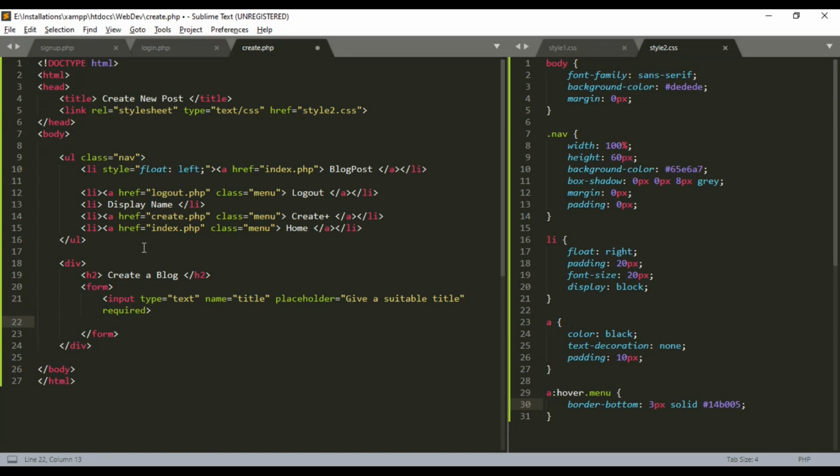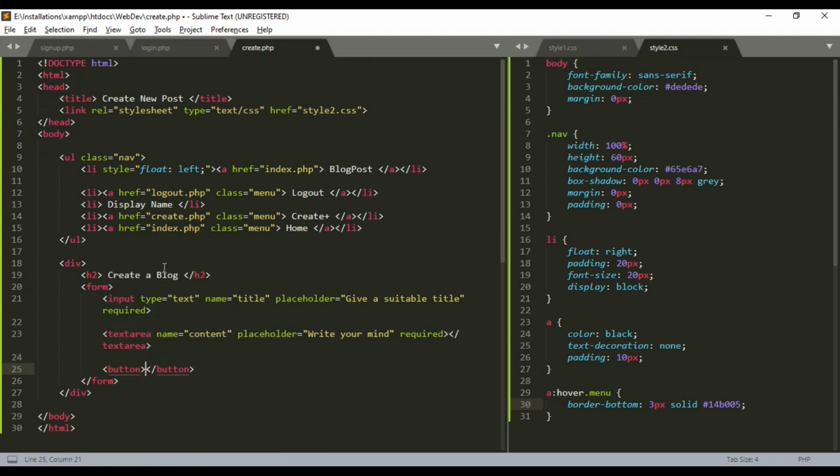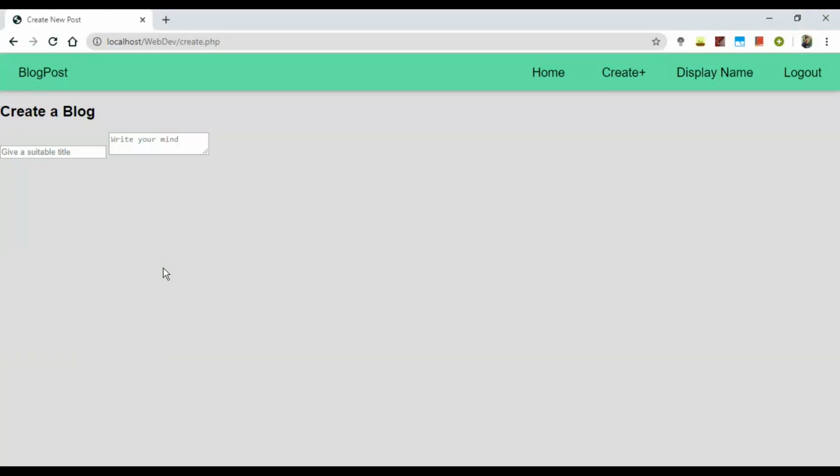Next up, let's create a text area. Let's give the name as content, name equal to content, and let's give a suitable placeholder, placeholder equal to write to your mind. And make it required. Next, create a button. This button is used to submit the form data. So let's give type equal to submit. We give the button name as post. Now let's check it out. Now we have all the required elements.